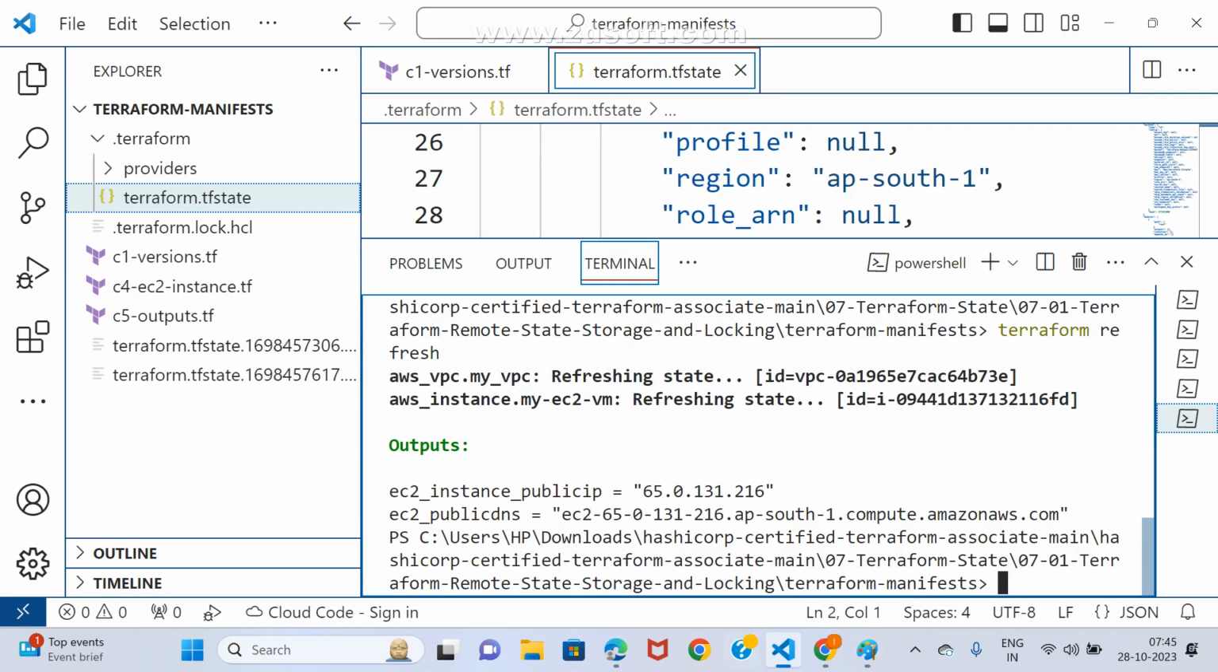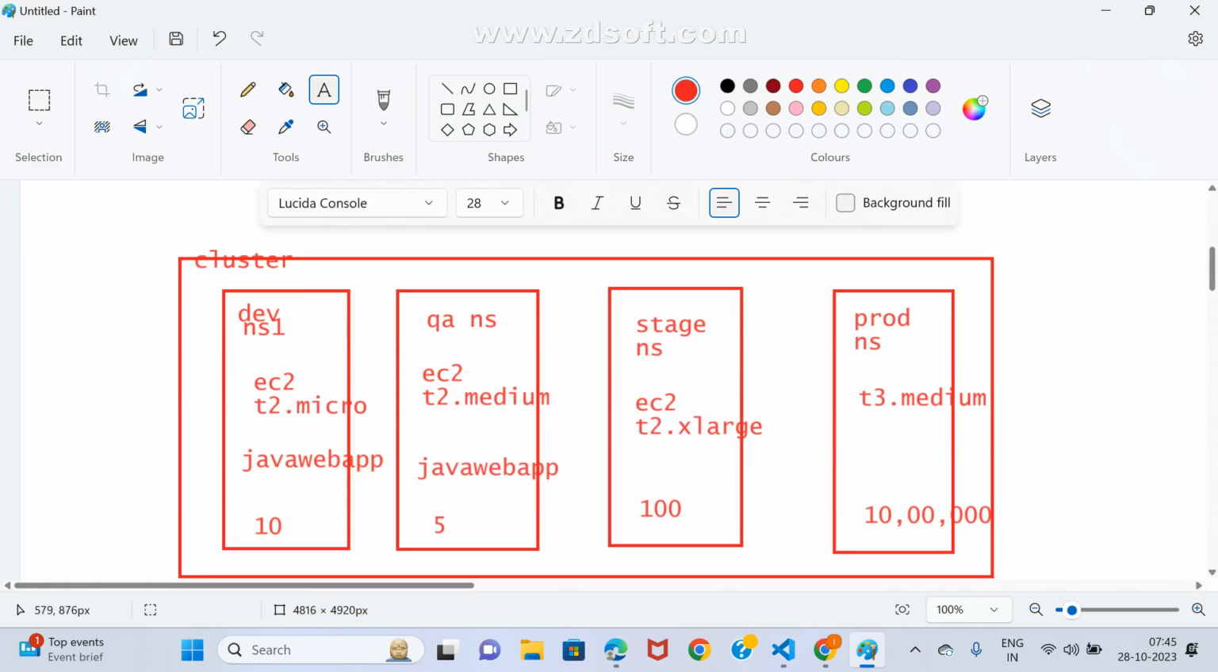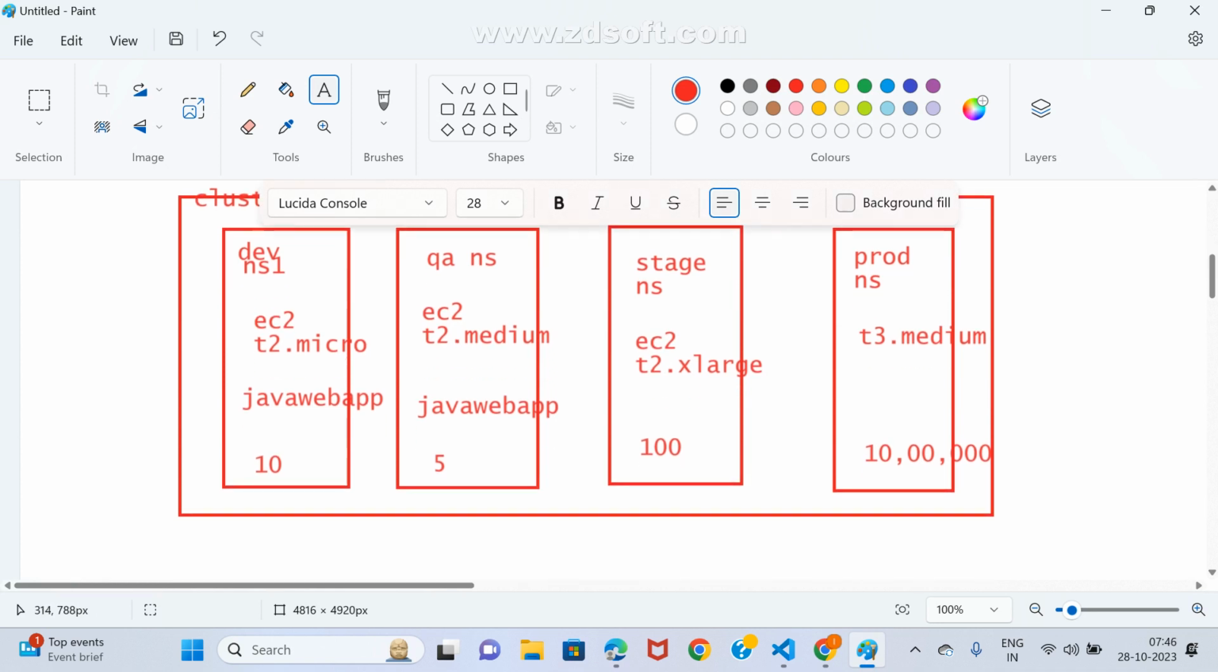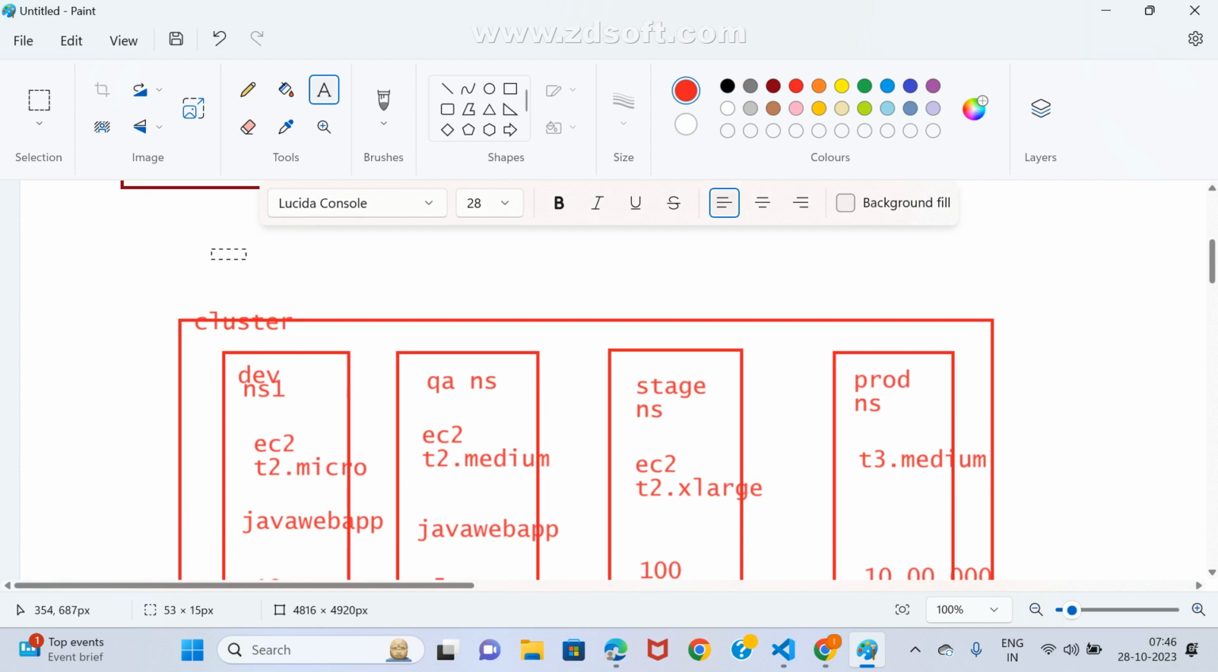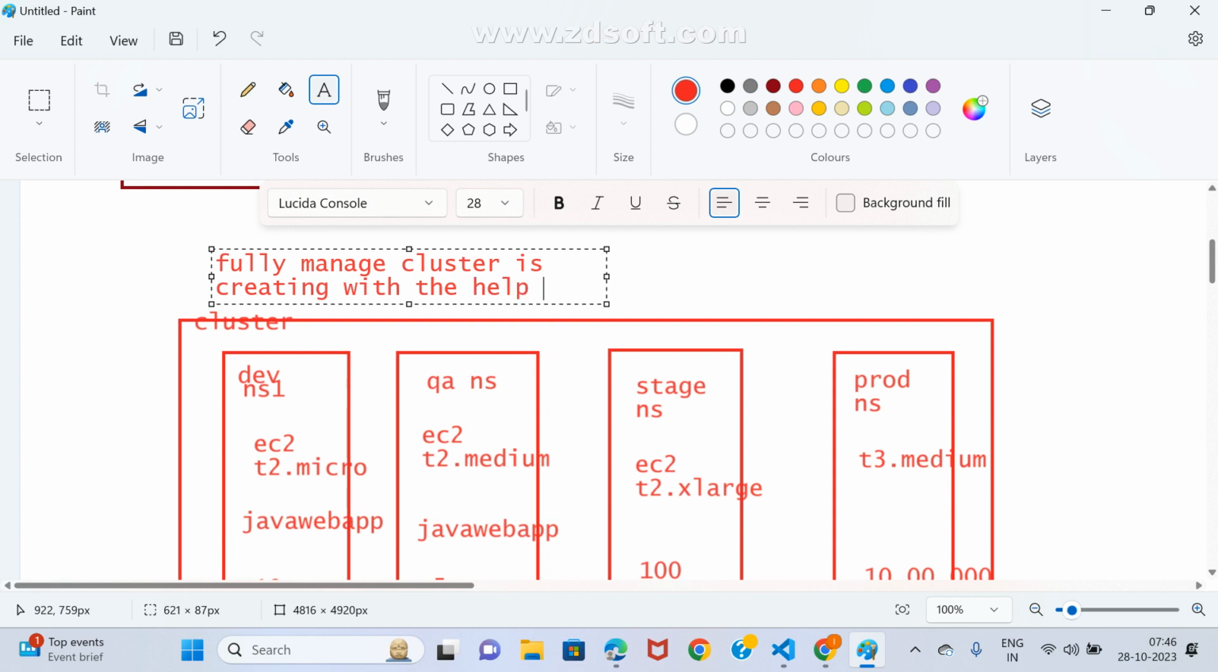The same scenario we may apply in Terraform. See, these resources we are doing manually. Generally in a Kubernetes cluster, the cluster is created automatically. Anyone respond: who is creating a cluster? Even though it is a fully managed cluster, the cluster is created with the help of Terraform only.